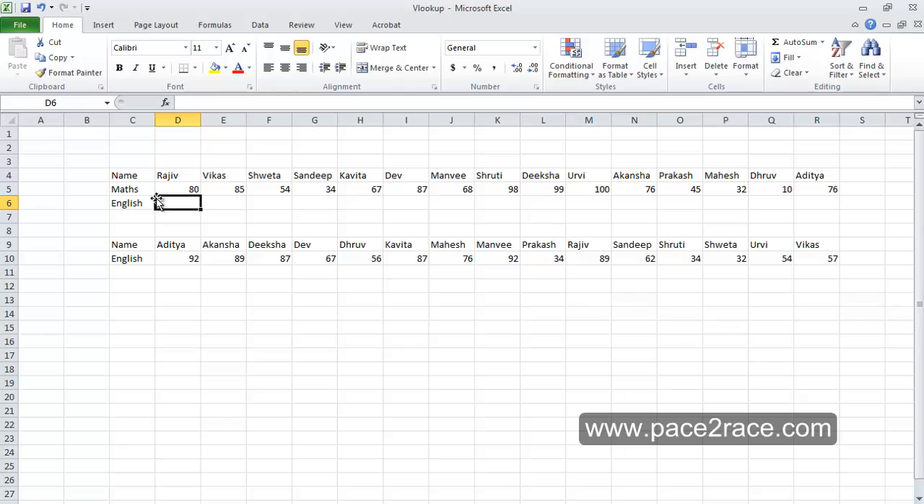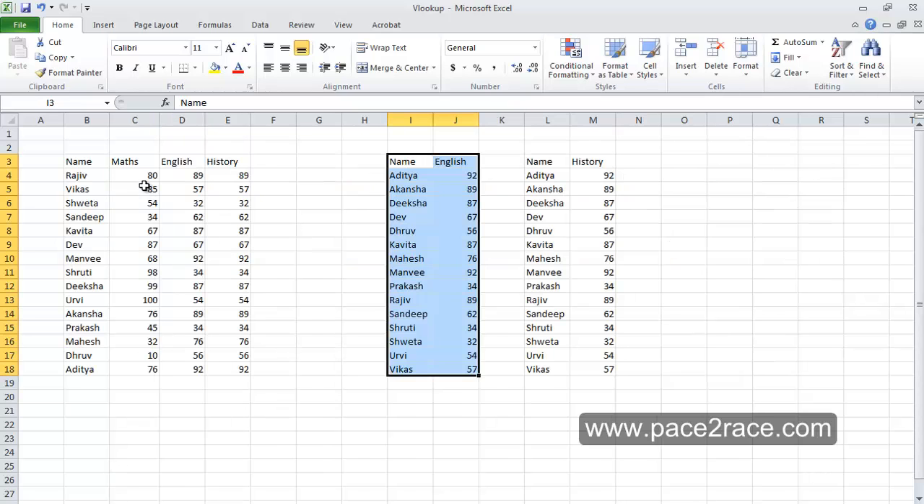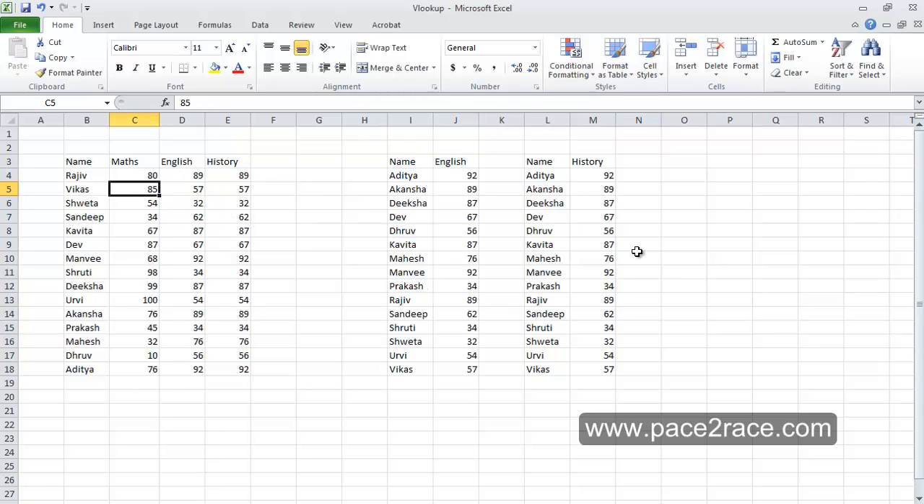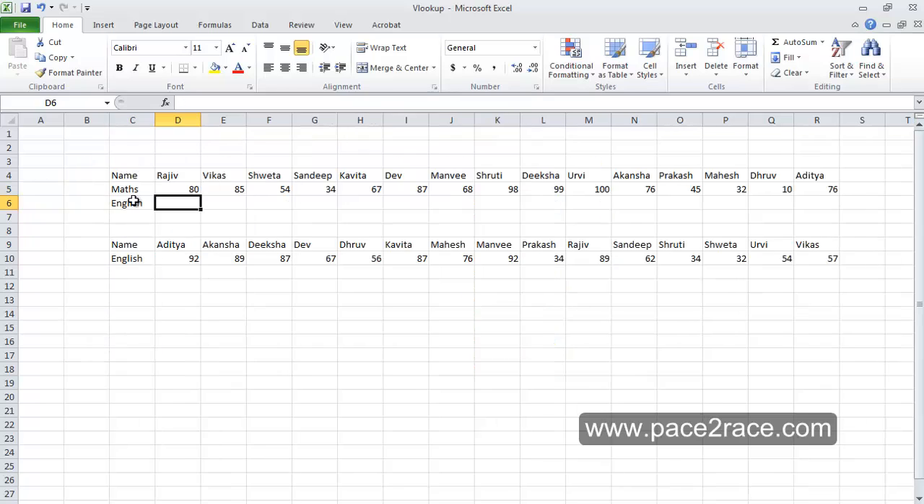Now since our data is in horizontal form, we can't use VLOOKUP here. We have to use HLOOKUP. HLOOKUP is like the brother of the VLOOKUP function. The only thing it does differently is it looks up horizontally rather than vertically. So in a VLOOKUP, if the data is in this form, then you can use the VLOOKUP function to bring the data. If the data is in horizontal form, we'll use the HLOOKUP function to look up the values.